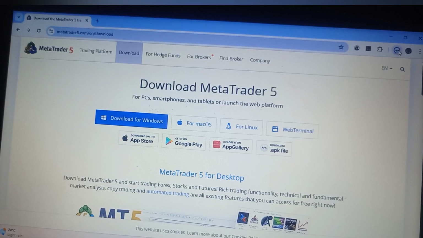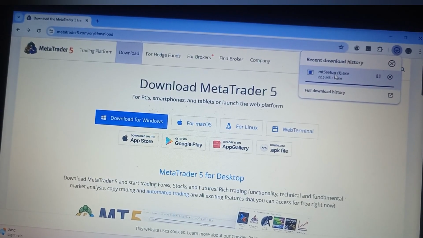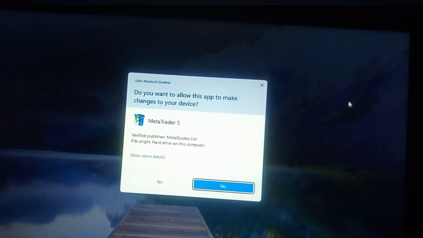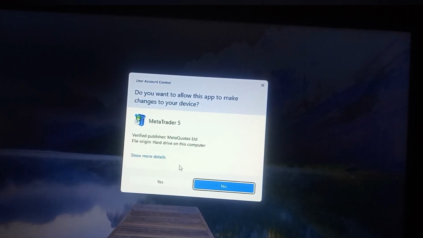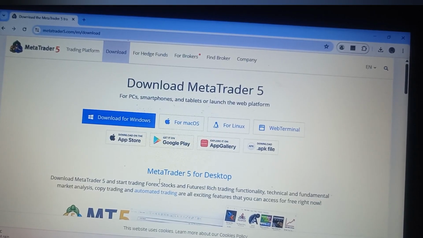Now I will click on it so that I can install it on my system. It's going to bring up this interface that says, do you want to allow this app to make changes to your device? Yes, no. I'll click on yes because I want it to install. It will take a small time to install into my system. Once it's done installing, I will open it and you see the next interface.